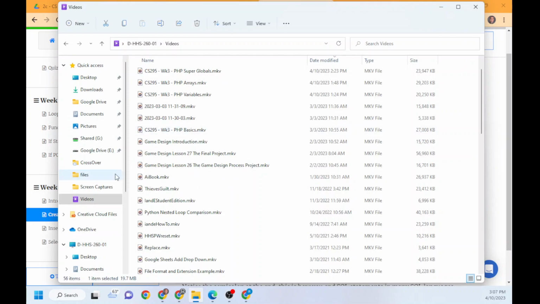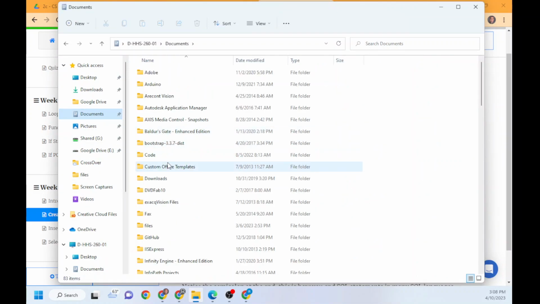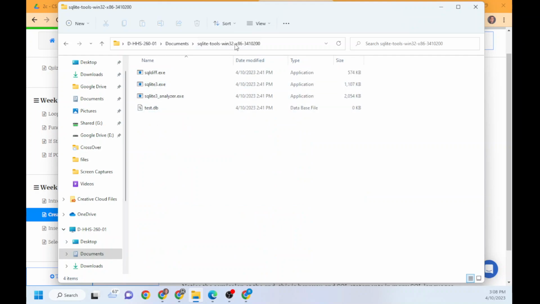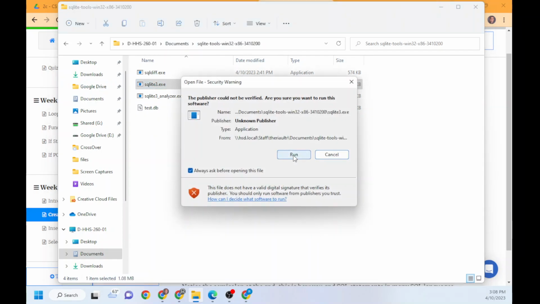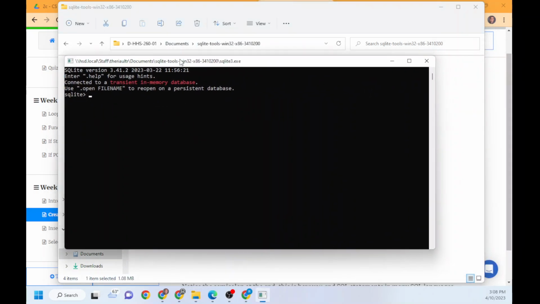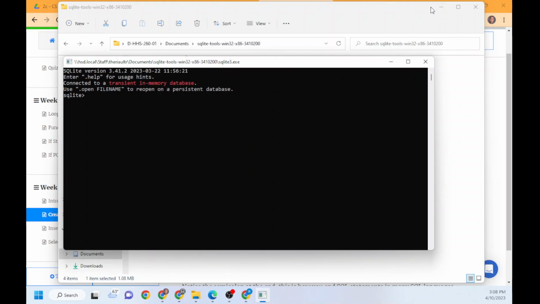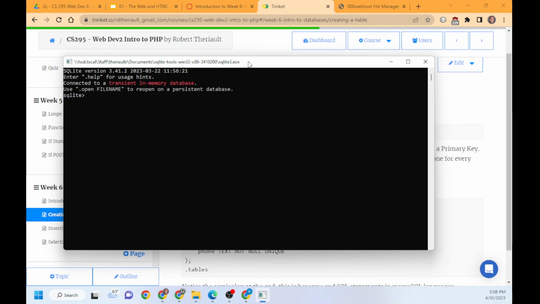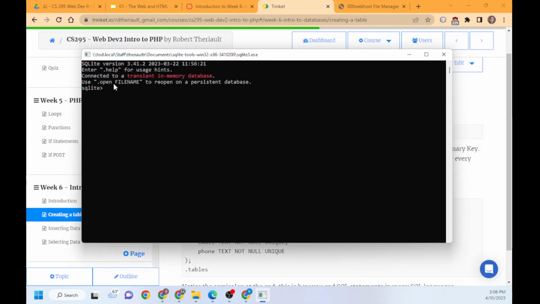So first things first, you need to find where you have your SQLite software. I have mine under Documents. That was the one I created when I downloaded everything. Do note I have testDB. I'm just going to go ahead and use that, but I'll remind you of the commands that will create the other one. First things first, we need to open it. It starts off with a dot, right? So .open and then test.db.